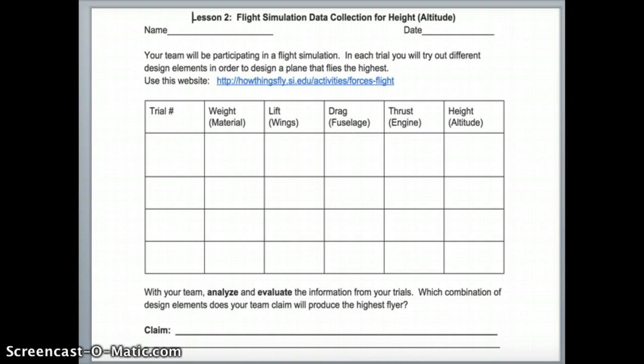Also keep in mind that you are going to be keeping track of the trials that you make. Meaning when you change the design engineering elements of your plane, you are going to record those on the chart that I will give you. This is your data collection sheet.